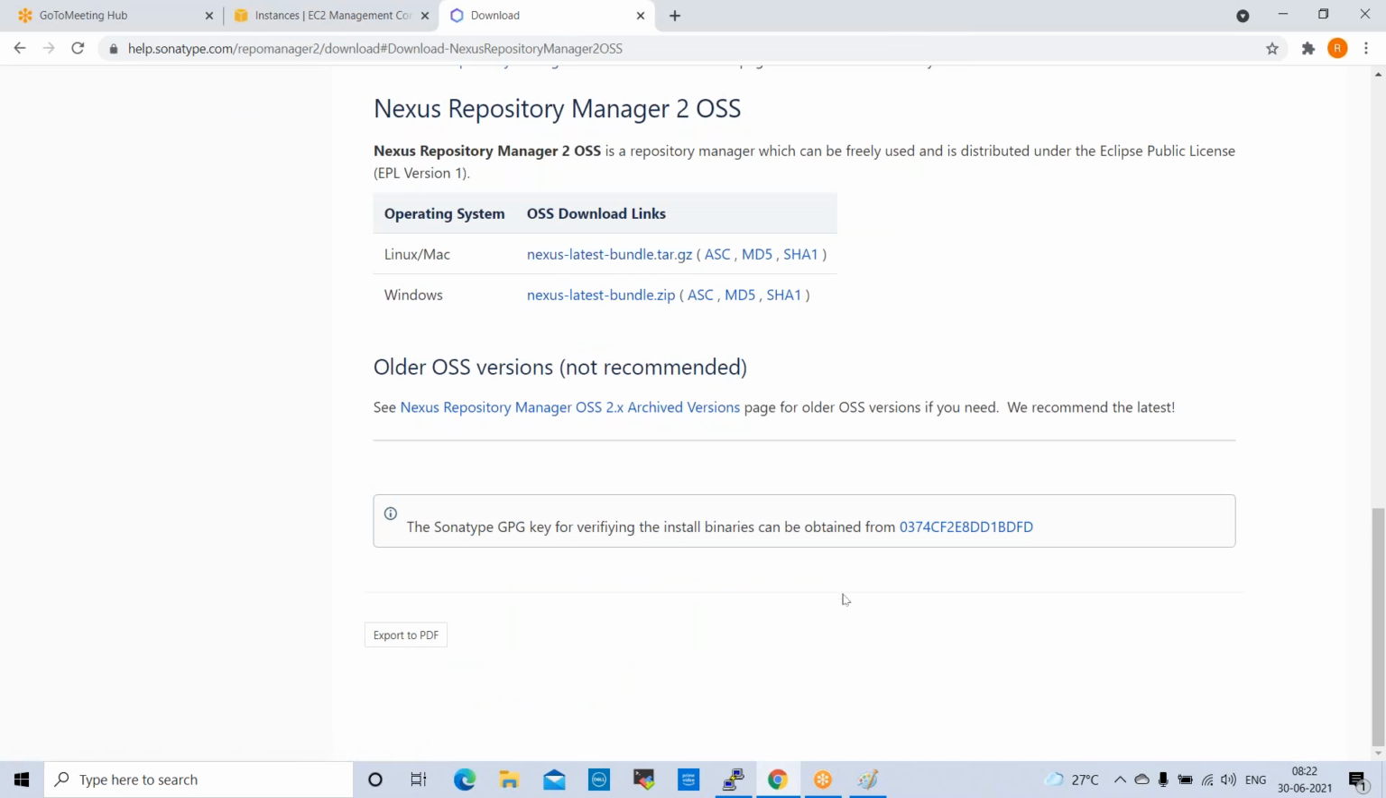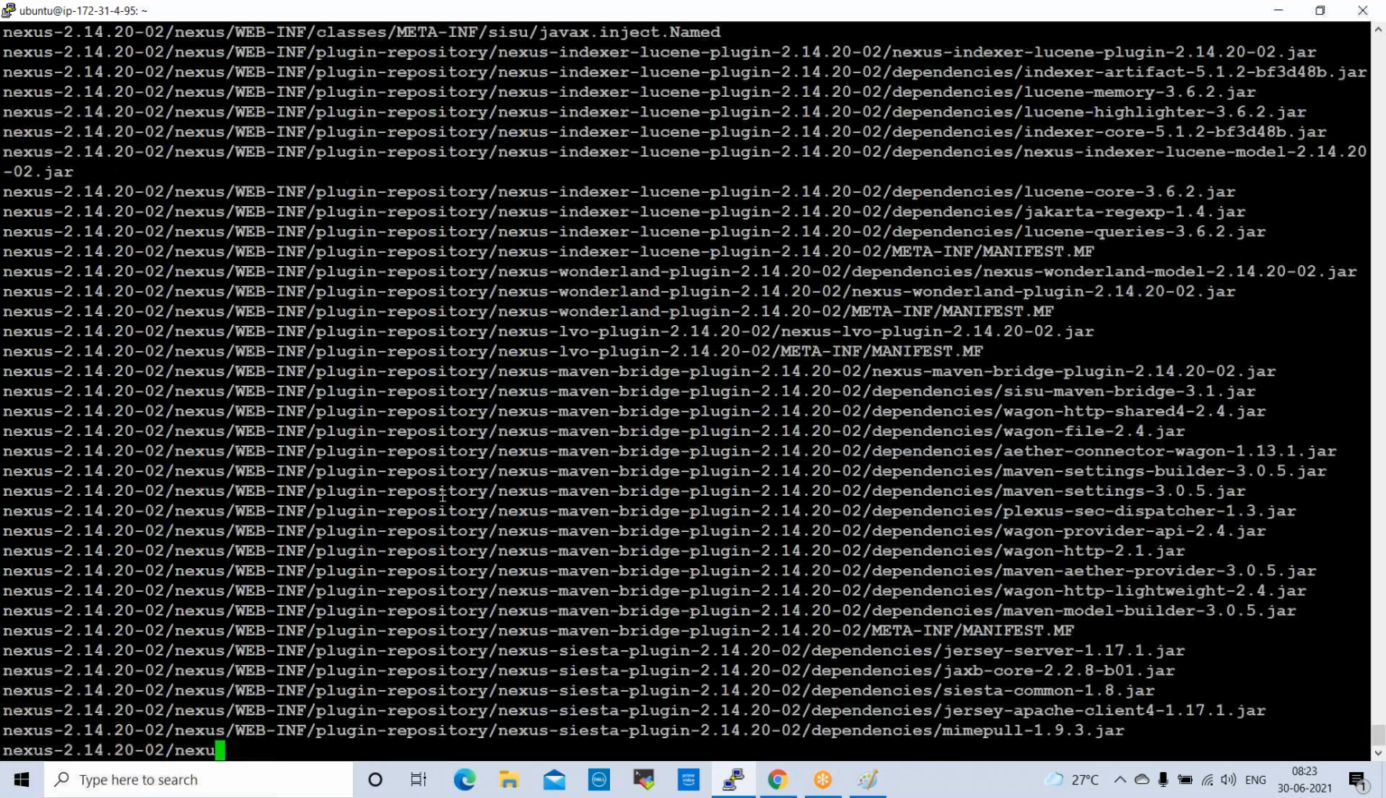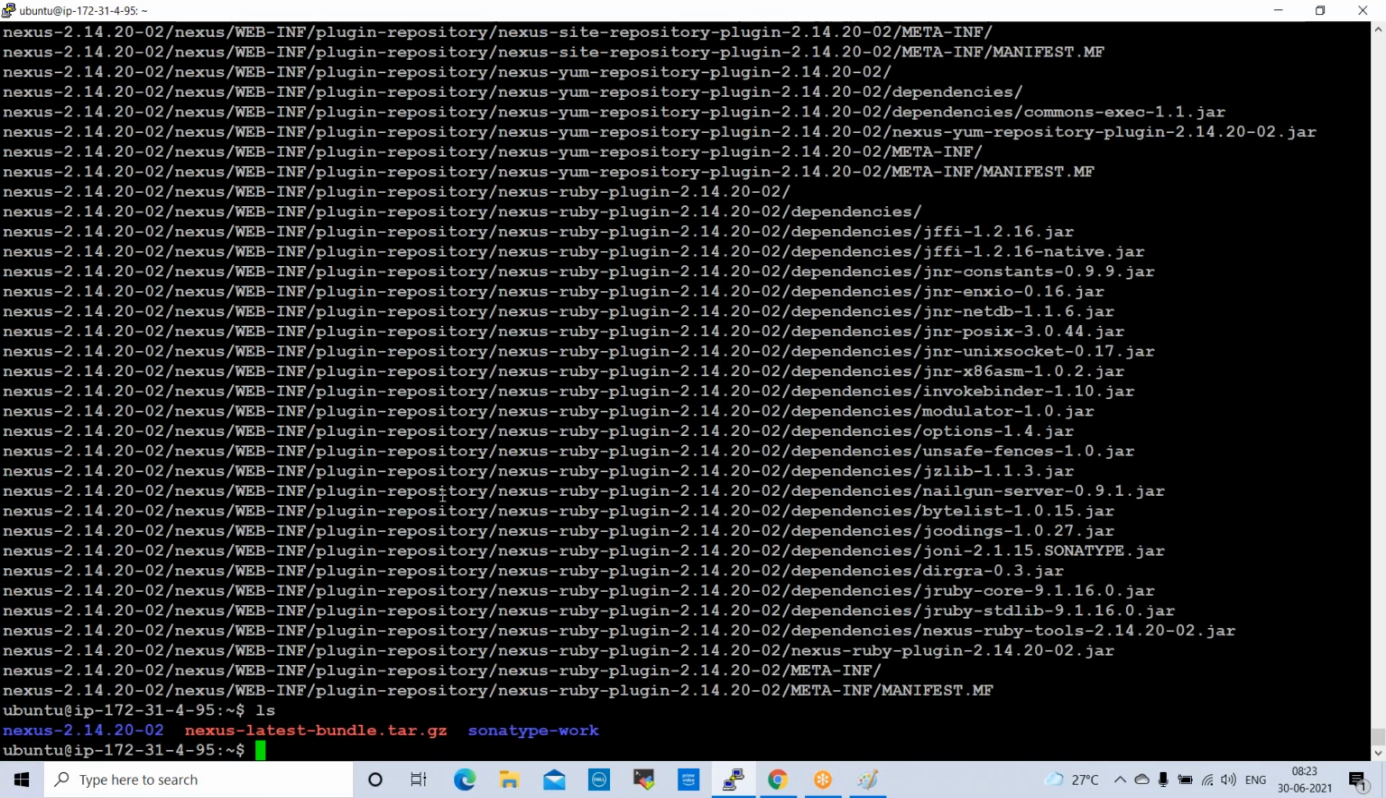Okay, anyways, fine. Let us try first. So this is a tar file, right? So now we need to untar this. Sudo tar -xvzf nexus. ls now. Yeah, so this is the version. When we untar this, one nexus folder is available.